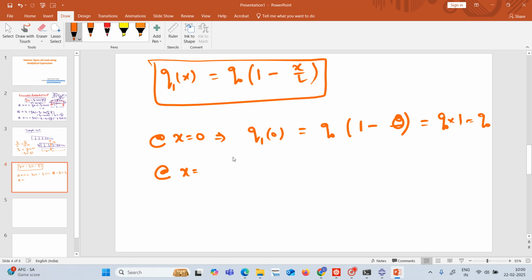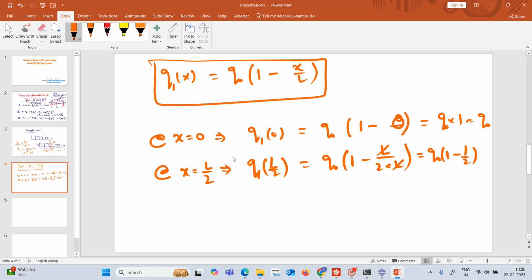So it should be half of that because it's a linear function. So let's check it. Q naught at L by 2 would be equal to Q naught into 1 minus x, which is L by 2 into L. Okay, L would get cancelled, so Q naught into 1 minus 1 by 2. So it would be Q naught by 2. So it's fine. If it is a linear function, at mid distance it should be half.